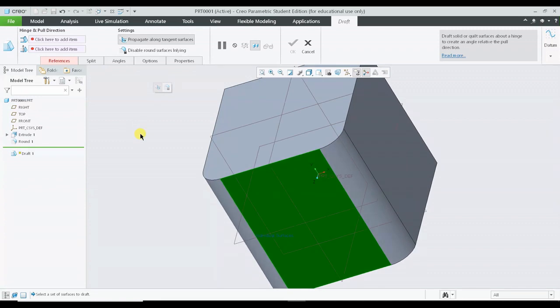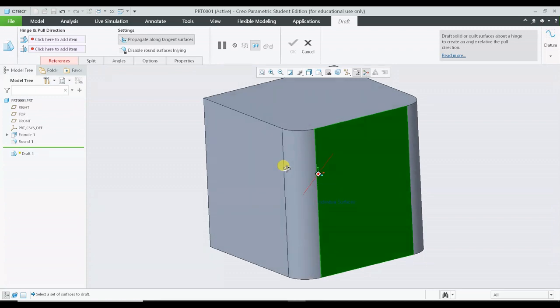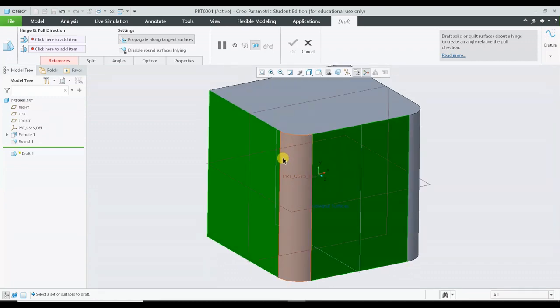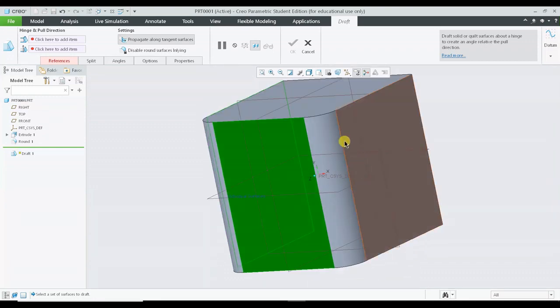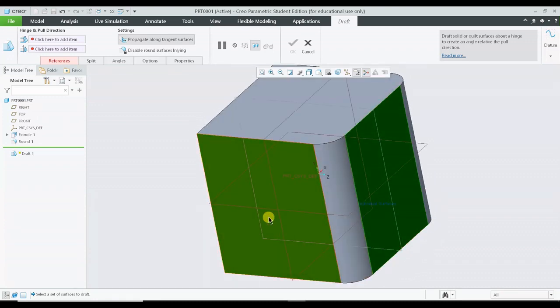Now let me add a draft for this geometry, and for creating the draft, let me select two surfaces. So the first surface is already selected. I will hold the control key and select the next surface. You may observe over here that I am not selecting the round feature. I am not selecting this particular round feature, nor the second rounded feature. I am just selecting two surfaces, and let us see what is going to happen when we complete the creation of the draft.